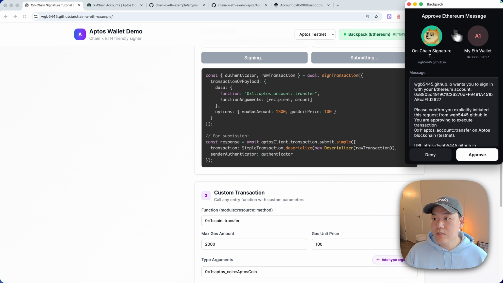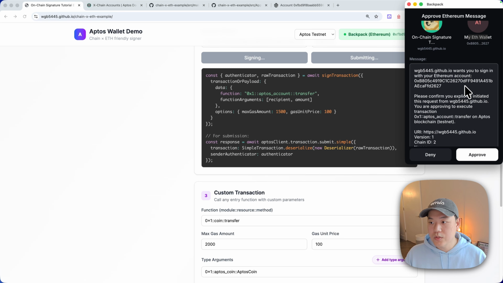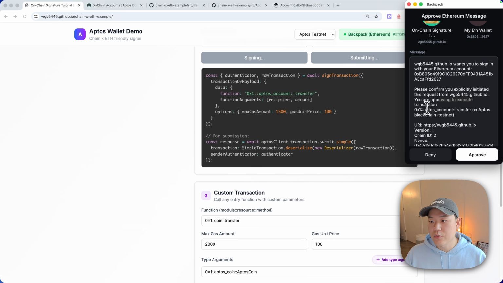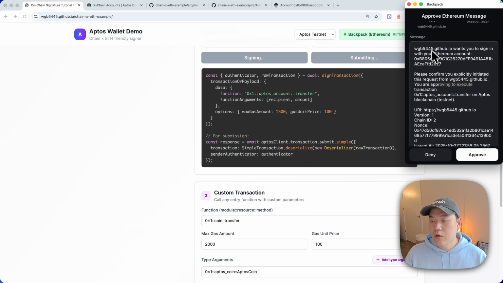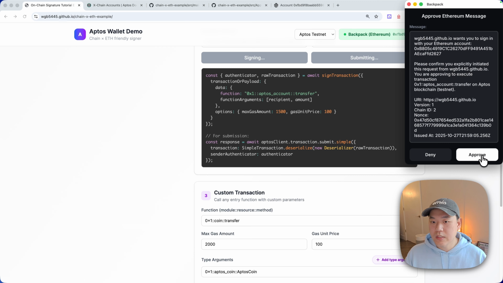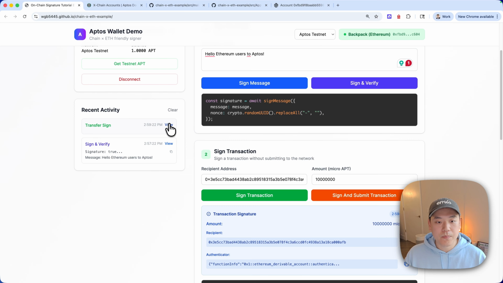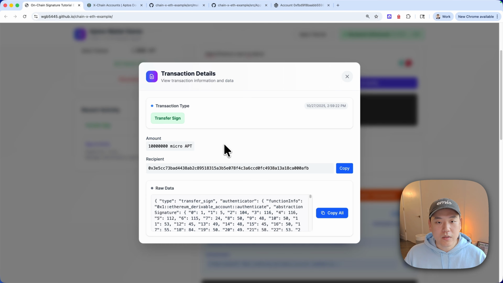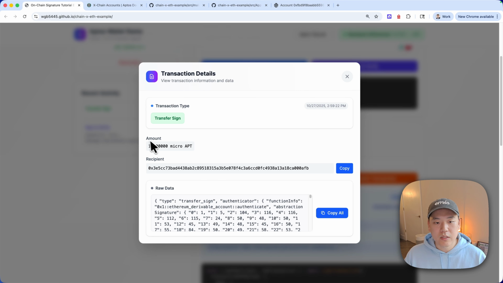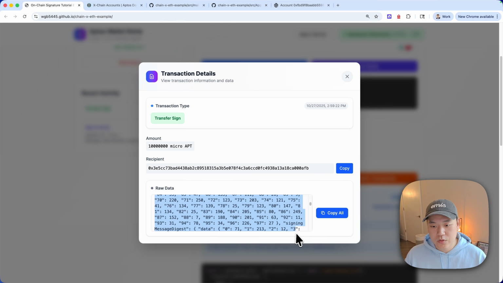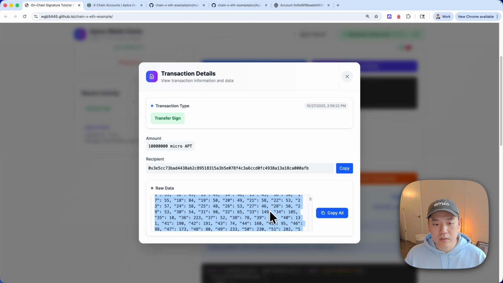And again, this is going to bring up my Backpack wallet. And we're going to use my Ethereum wallet to approve executing this transaction. You get all the information here. So let's hit approve. And you can see that my transaction was signed successfully. So if I take a look at here, you can see the transaction detail, right? The amount, the recipient, and the raw data. And you can see the signature is also included in the raw data.